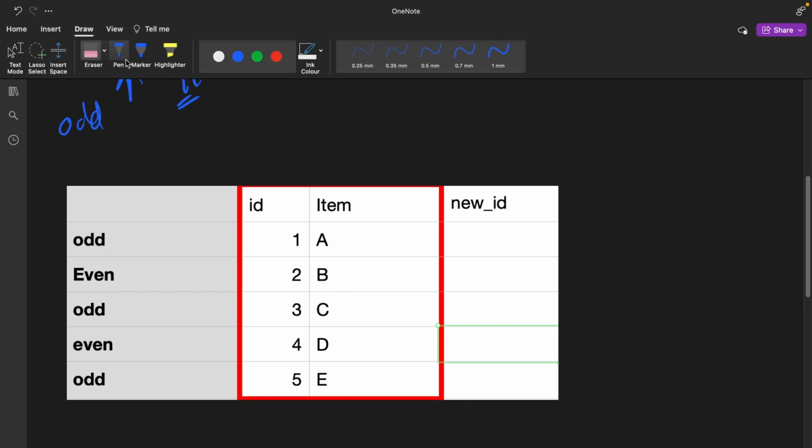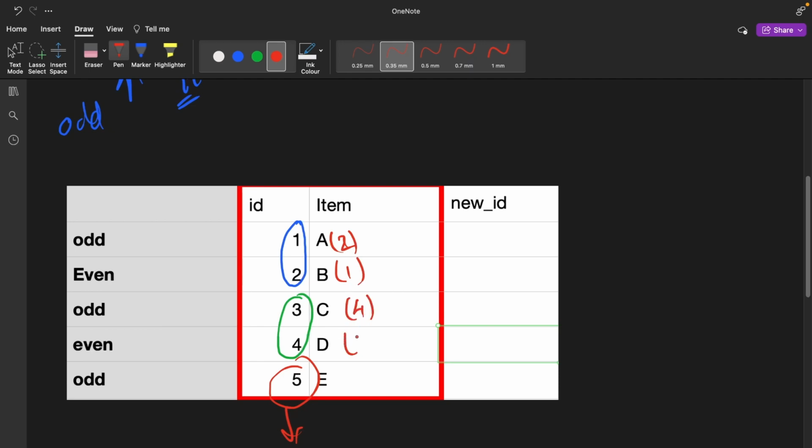So this is given, correct? As you know, the swapping will happen with these two only, and here it should be with 3 and 4. And 5 is odd, so it will be left alone. Now here it should be 2 and 1 originally, and the same here, it should be 4 and 3.